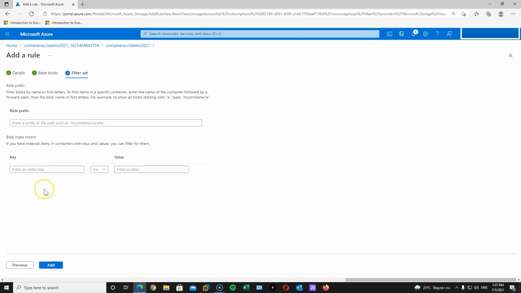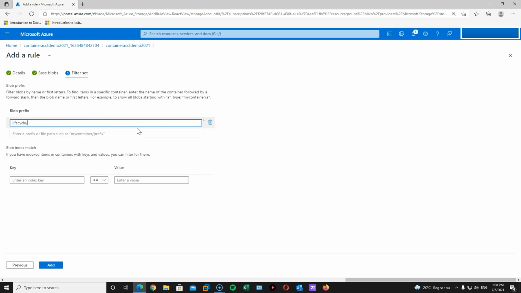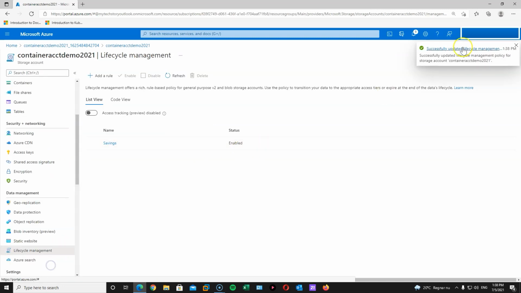Then I'll hit next and go here, and here it's asking for the blob prefix, which in this case is the name of the container, then the name of the folder or the prefix. So the container name is lifecycle, and then my prefix is images, I think. Yeah, you can apply this to multiple paths or prefixes. And then I'm just gonna hit add, and there we go.